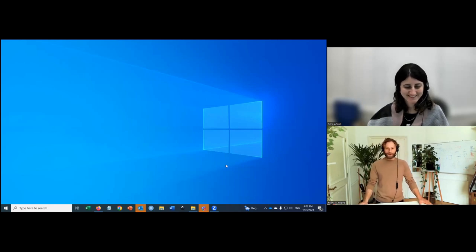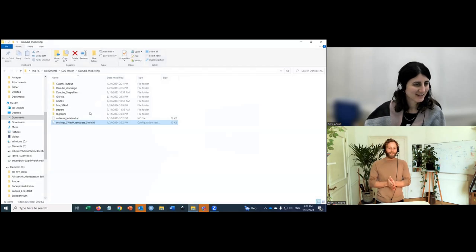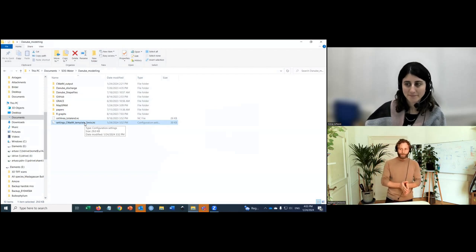Let's set up crops in the model. If we go back to the settings, looking at the file. Me too. It's been a long time coming. Here's the settings file. This is the settings file you copied into your local drive.